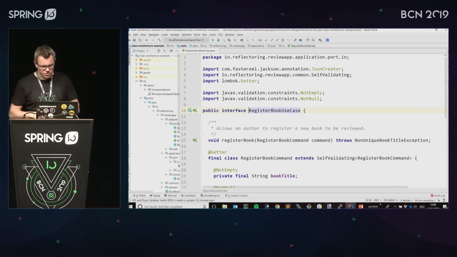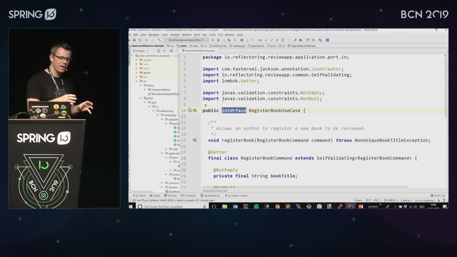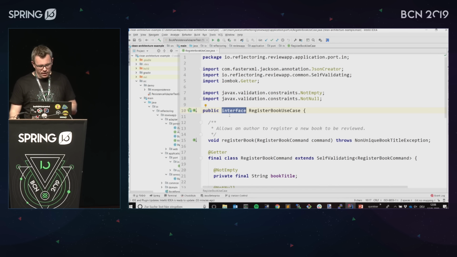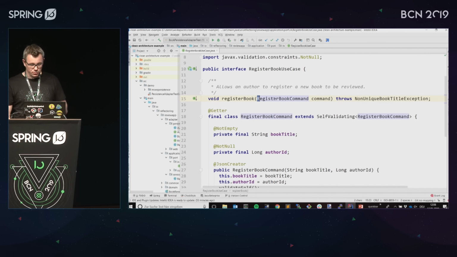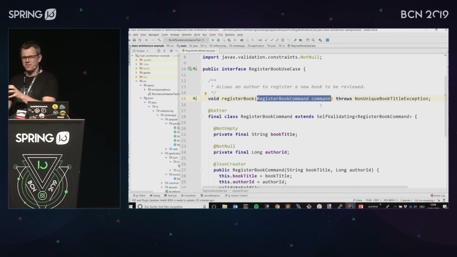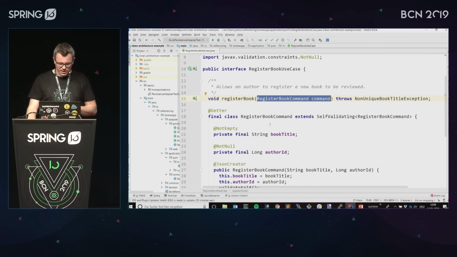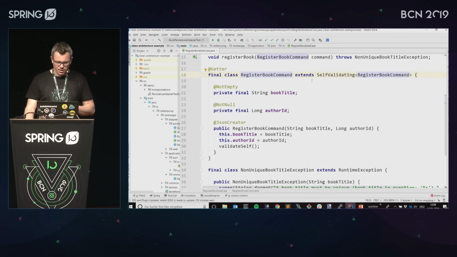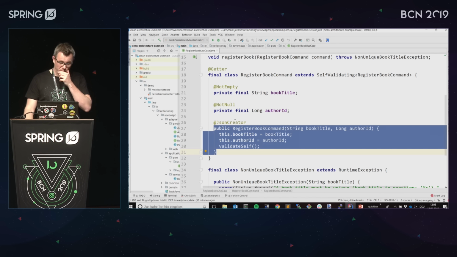So we have this register book use case, which is an interface. This is our input port in the hexagonal architecture. It has a single method currently, which is register book, which takes a register book command, which contains all the data that is needed to execute this use case. The register book command, I put it here into this interface as well. It just has two fields and a constructor that takes these fields as input.